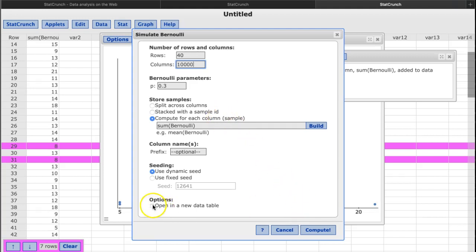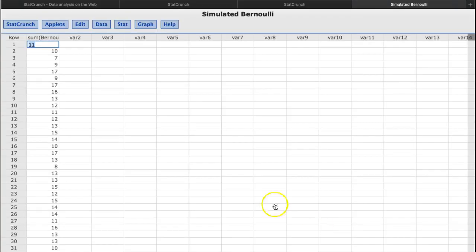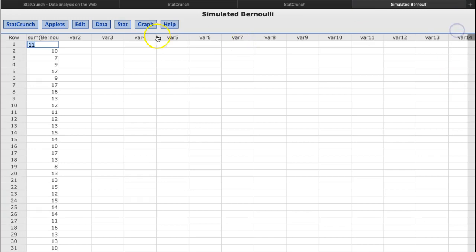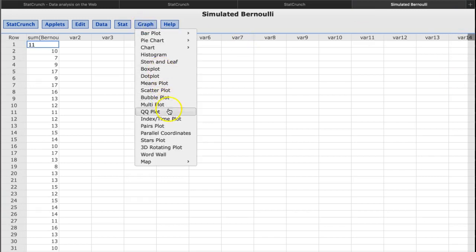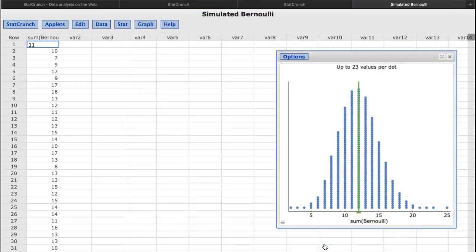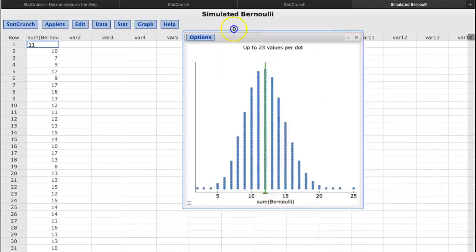So I'm going to open it in a new table and compute here. It takes a little time, but look here. Now I have the outcomes, and it goes all the way down, not to 100, but to 10,000. Here I could do the same thing. I could graph and do a dot plot of this. I could look at the mean and the median, and I could compute here.